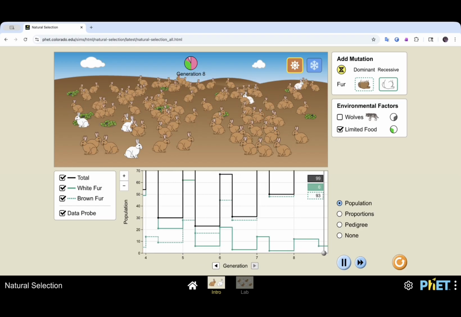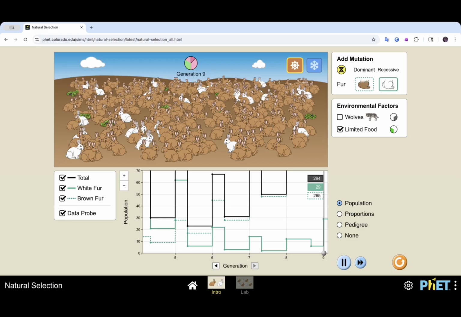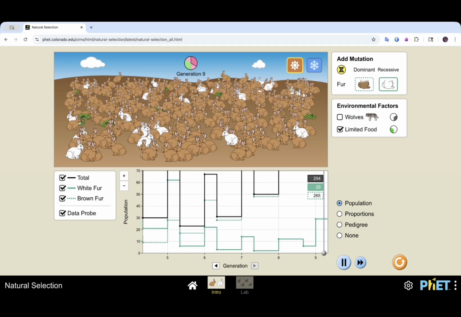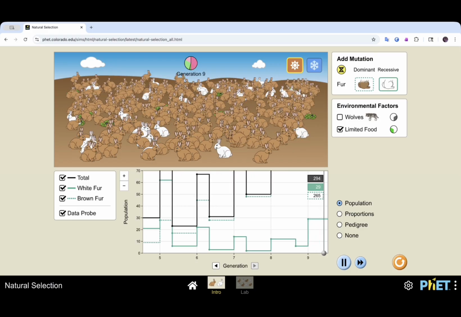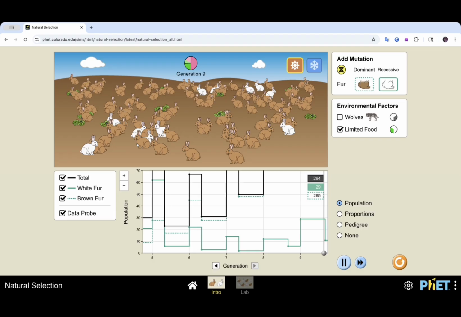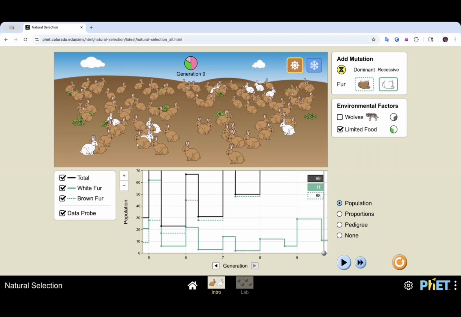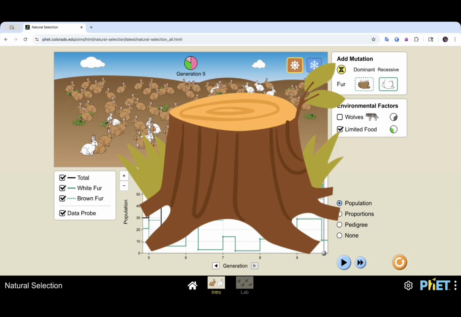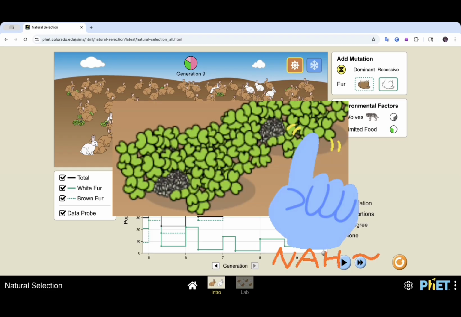Both populations are growing, but more slowly than they would with unlimited food. The brown population is still larger because there were more brown rabbits to start with after the wolves ate most of the white ones. This shows us something important. A trait that helps with one challenge doesn't necessarily help with a different challenge. Brown fur helps you hide from predators, but brown fur doesn't help you find food.